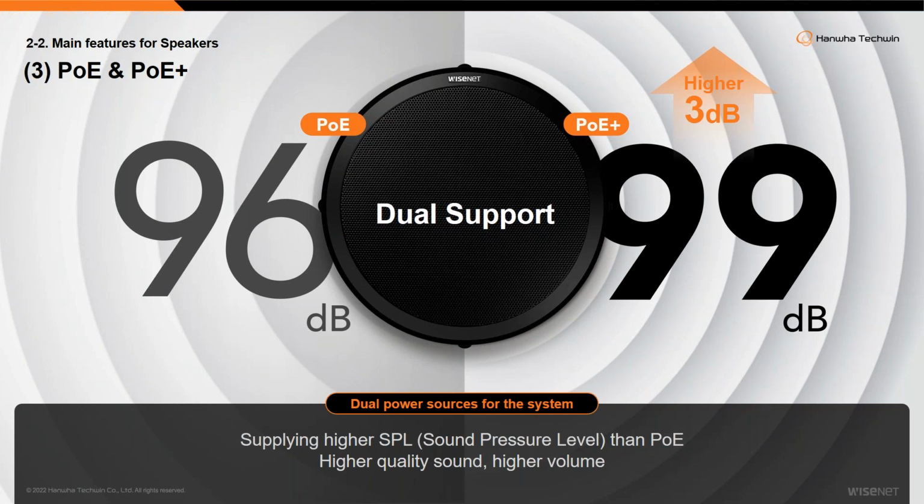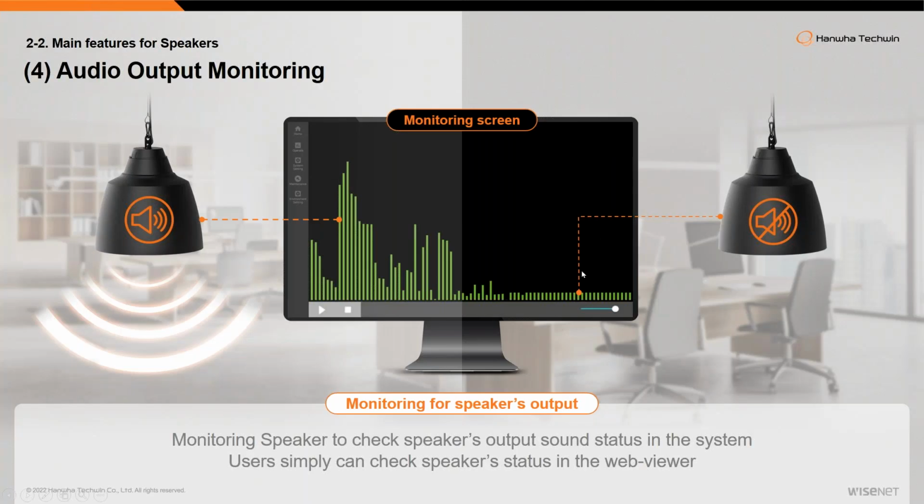So here we go, PoE or PoE plus. If you need more coverage, for example, a traditional speaker of this wattage and 96 dB can cover 10 meters. You can go with PoE plus, you can go 15 meters. So you can get 50% more coverage if you can provide additional PoE plus power to the same speaker. You can go to the speaker web page and change the mode, PoE or PoE plus.